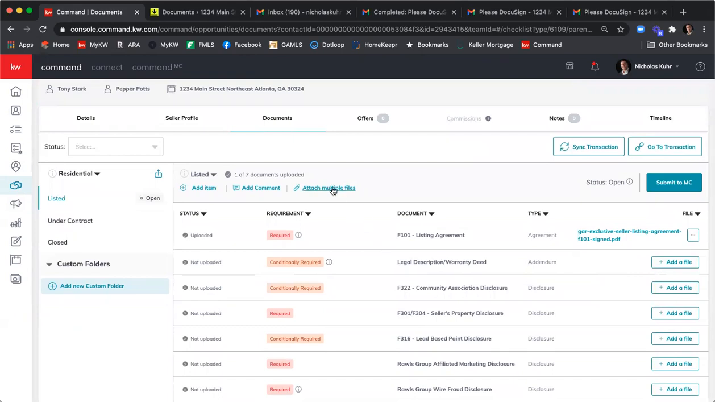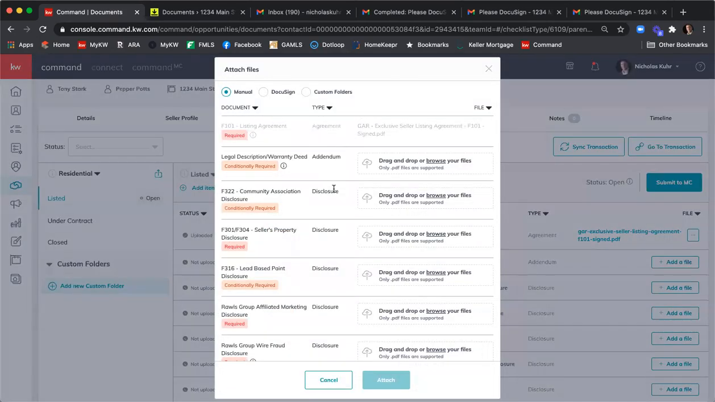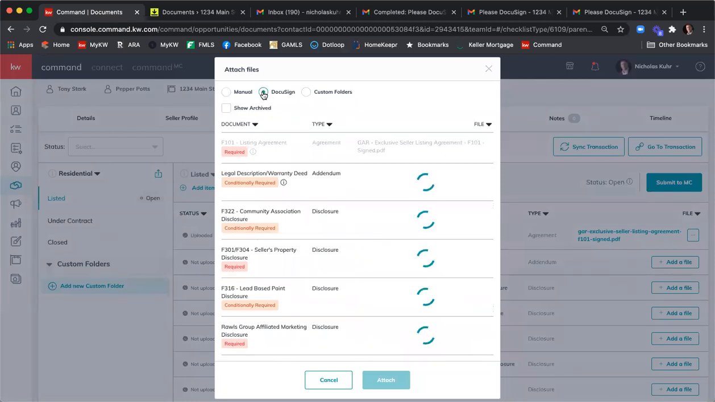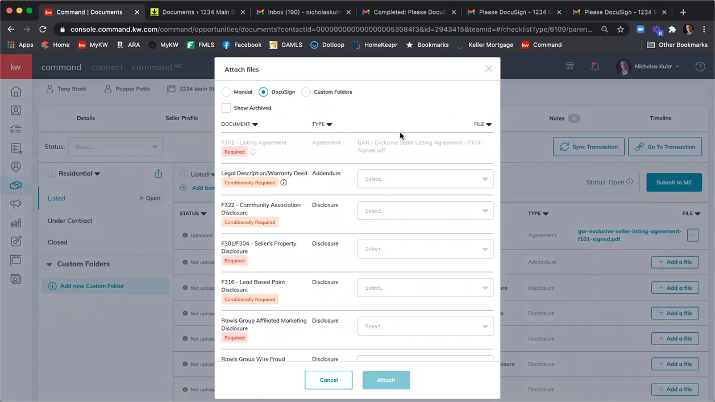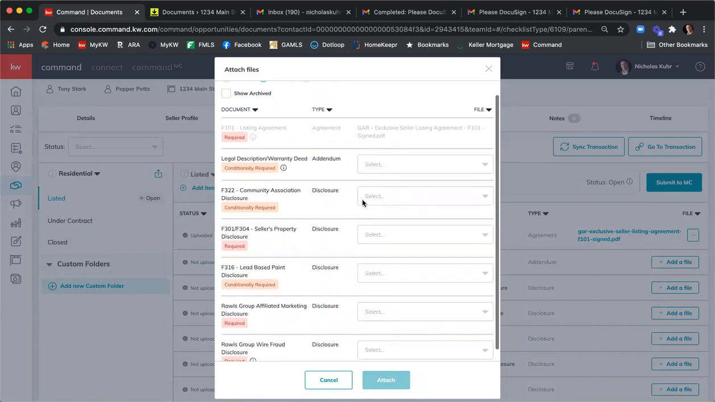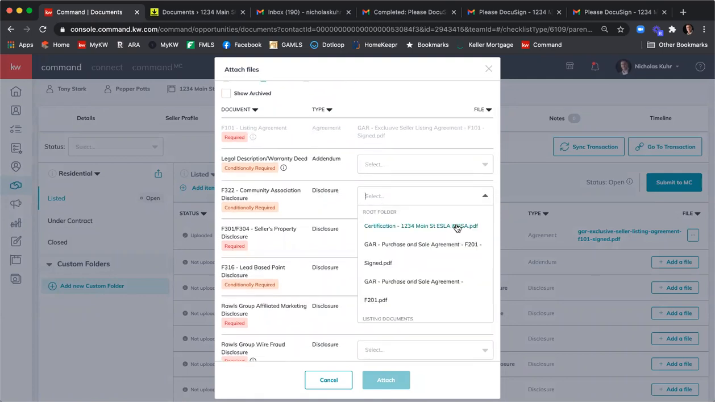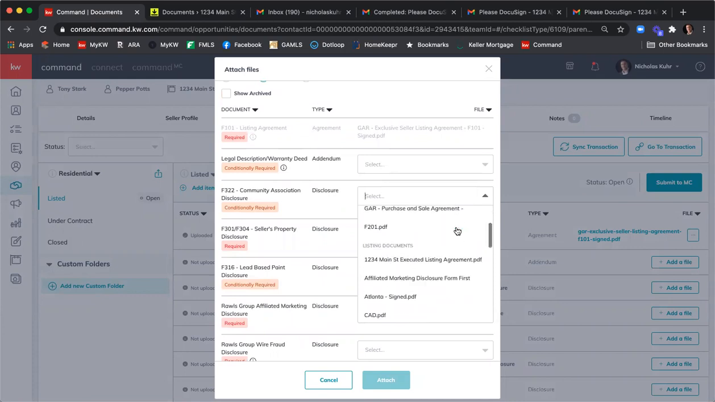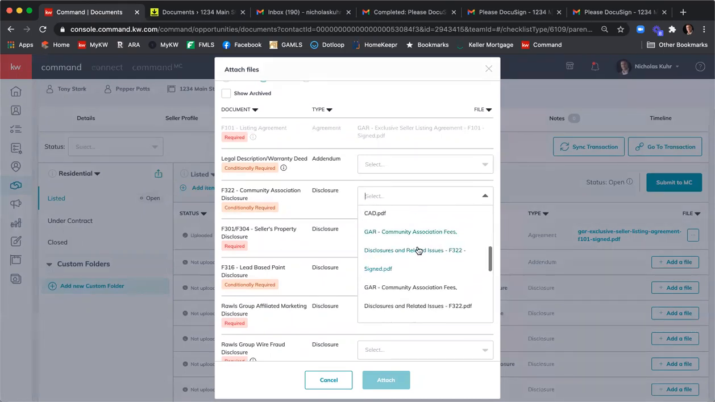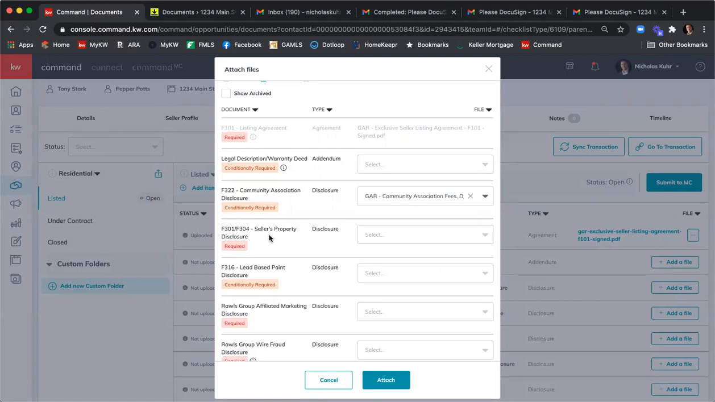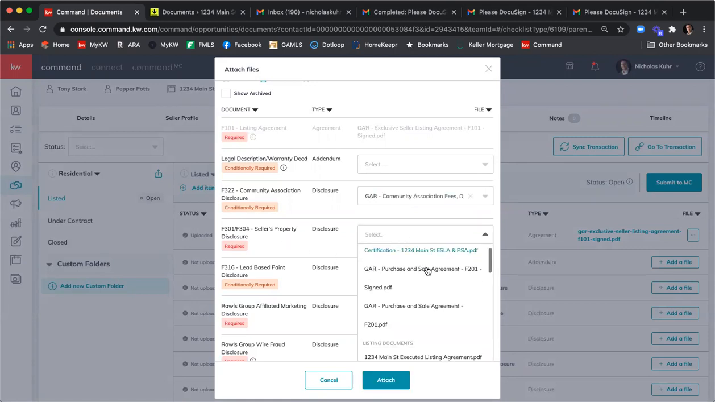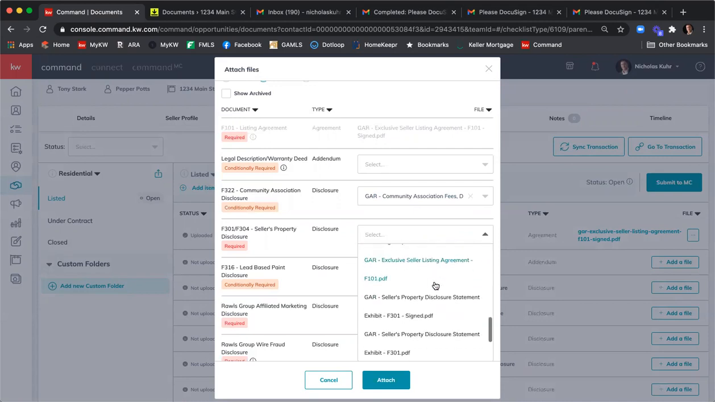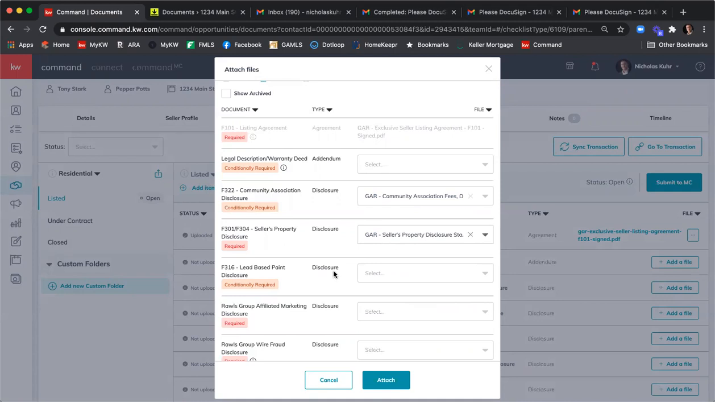So I can come over here and click attach multiple files, because I don't want to do this one by one. Again, I'll select the DocuSign as the source, and then I will scroll down to my community association disclosure. And then this is going to show me all those documents. So I'll scroll down. Here we have our community association disclosure signed. So I'll select that. Seller's property disclosure, I'll do the same. Come down to seller's property disclosure -signed.